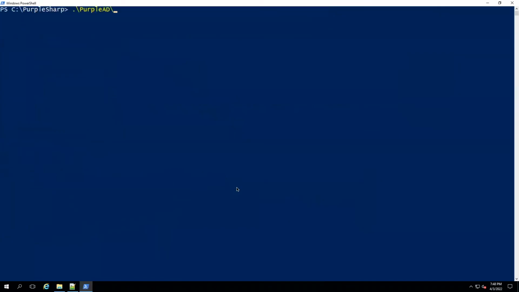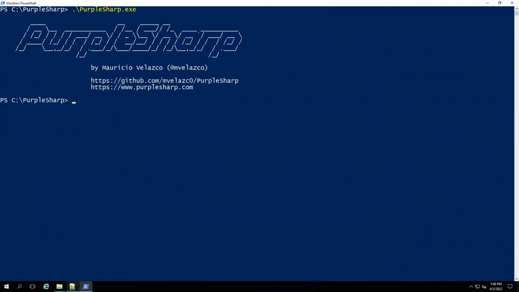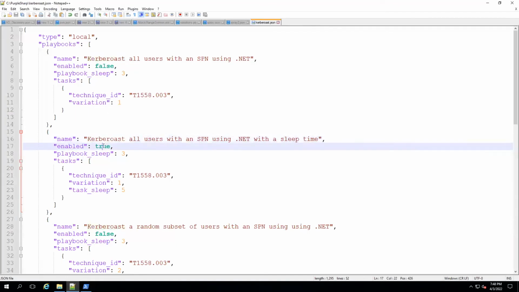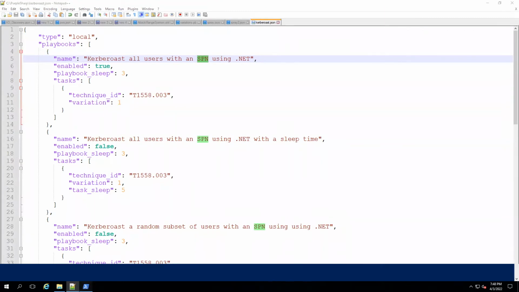Okay, and finally, our last attack or simulation of the day is Kerberoasting. So for this, we're going to use Purple Sharp, and we have a JSON playbook here. Let me enable this playbook. What this playbook is going to do is request a service ticket for all the SPNs that it finds on the network. So Purple Sharp will perform LDAP queries to first obtain the SPNs and then obtain a Kerberos service ticket for each one of them in one shot, right?